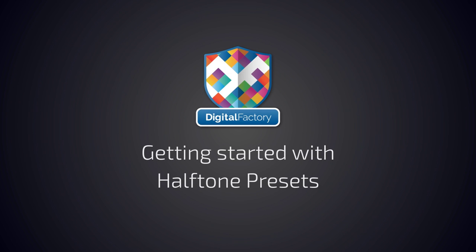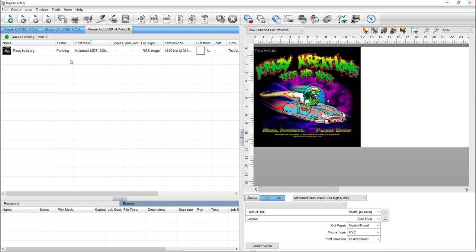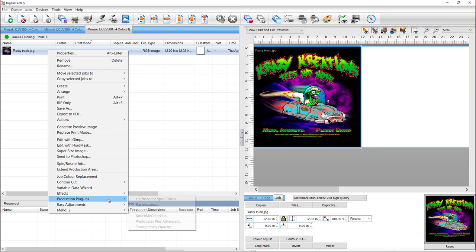Everyone. In this video, we will explain how to get started with the rasterization plugins and presets found in Digital Factory. With Digital Factory open, import the image you're going to work on and right-click the job. Select Production Plugins from the drop-down menu and click on Rasterization.